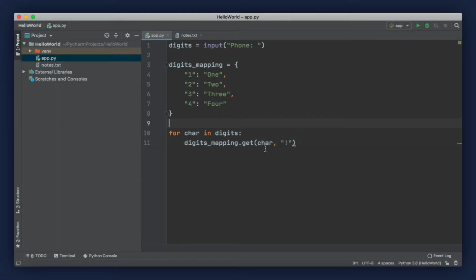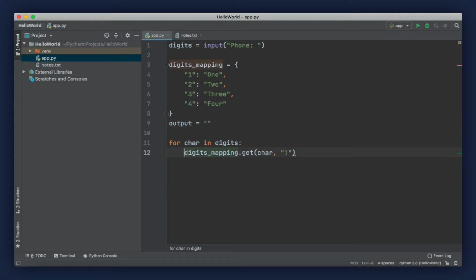So with this we'll get a word, and we can add that word to an output string. Initially we set it to an empty string. In each iteration we get this and add it to our output string. So we type output plus equals this, and we should also add a space at the end, so the words are not close to each other. That's all we have to do.